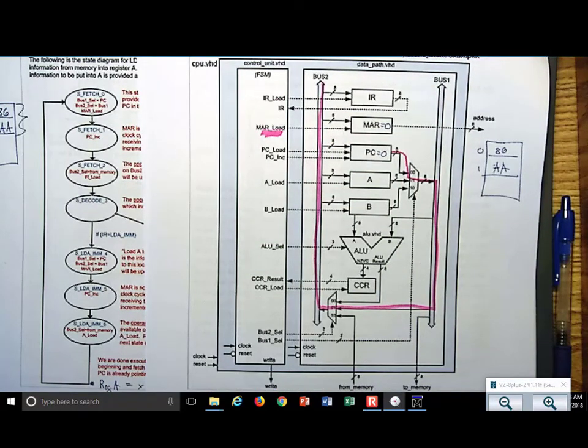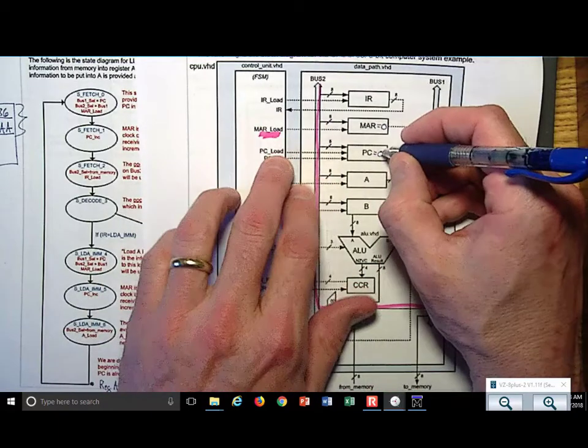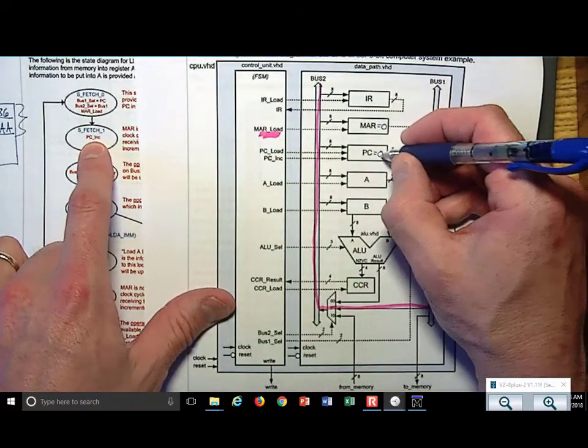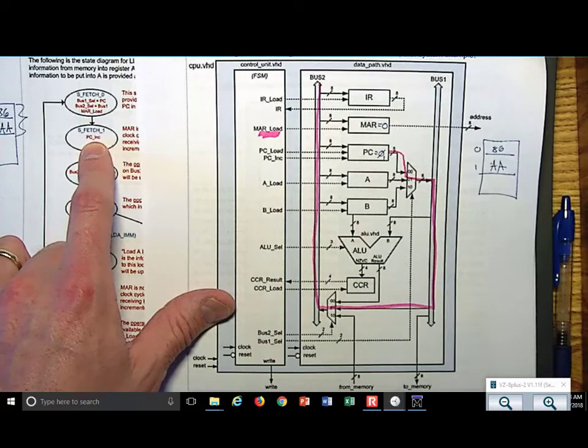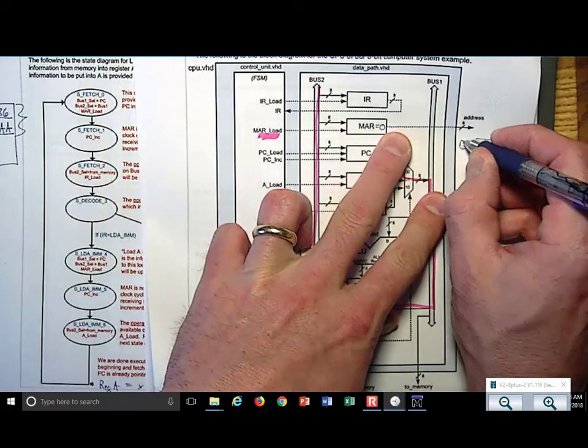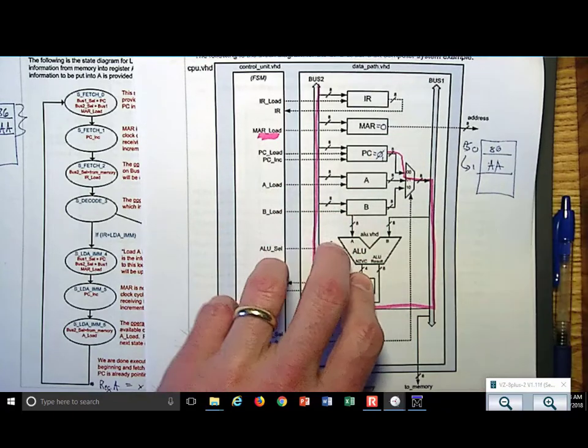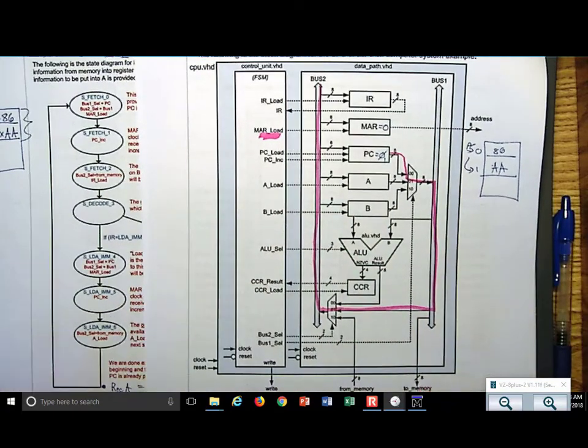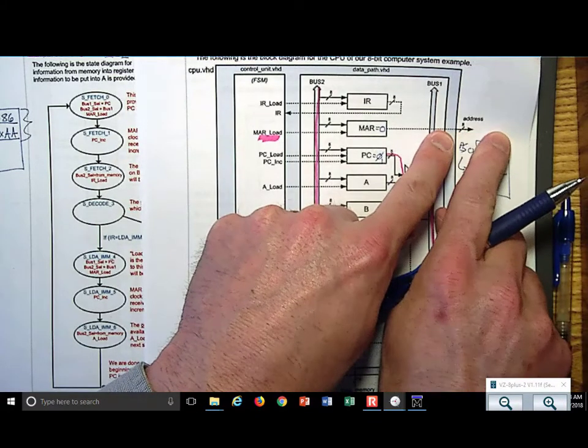Then I take a minute and I increment the program counter in the next state, and that takes that to 1. Why did I do that? I did it because I wanted the program counter to point to the next location in memory. I now am waiting for the memory to produce the opcode. This address went out to the memory system.